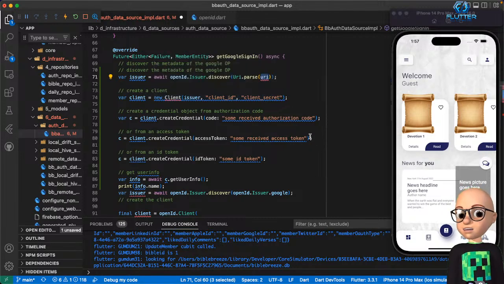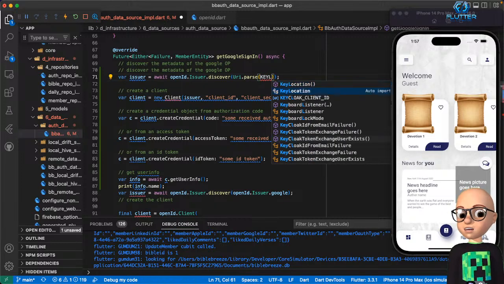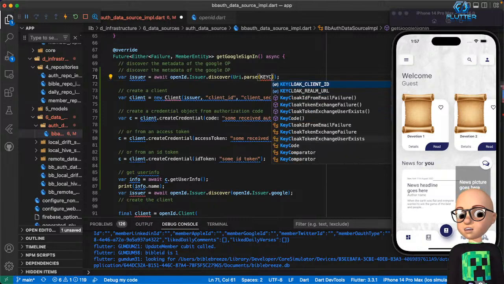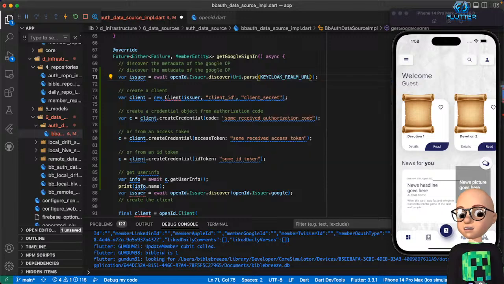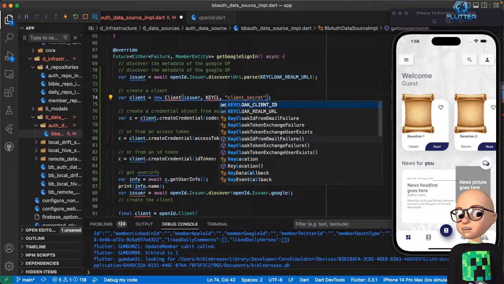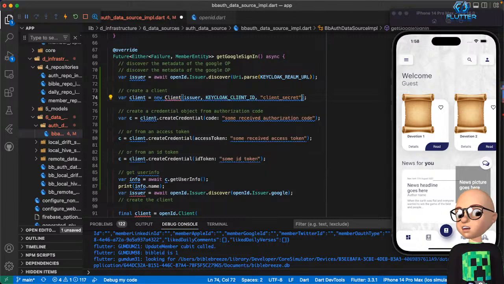So URI parse, and we want the Keycloak realm URL. That's what we want. Client ID is a Keycloak client ID. And the client secret, I don't think there is one.